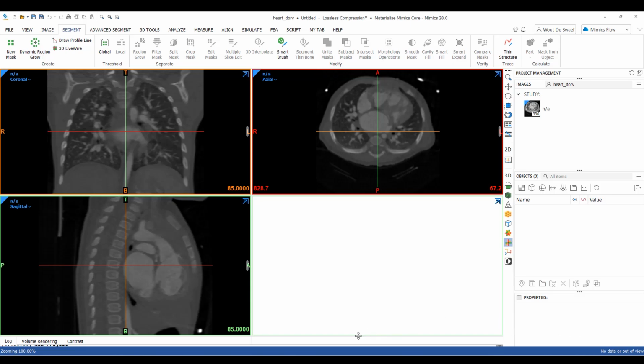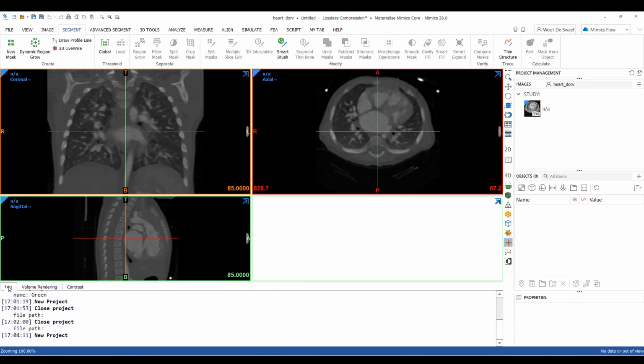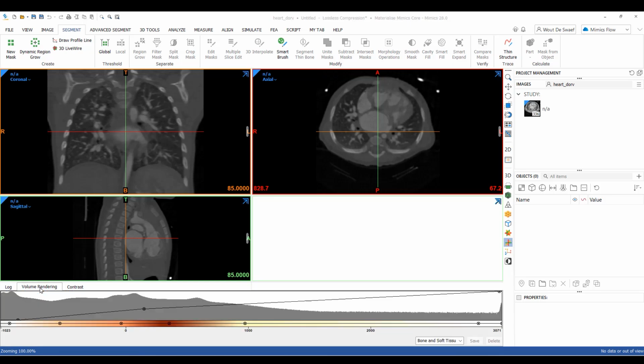The bottom panel you see includes three separate tabs. The first one is the logger, which keeps track of any actions we perform. It will, for example, also keep track anytime you undo something, allowing you to validate if you are undoing the right step. The second tab here is the volume rendering tab, which allows you to set your parameters for volume rendering.